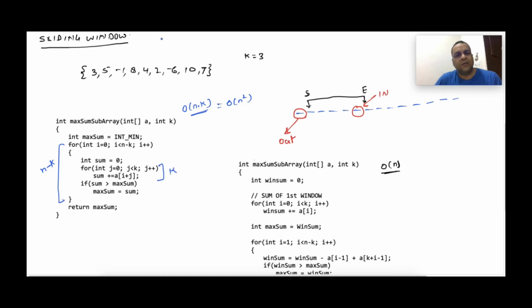Now let's say I want to find a window of size k, a subarray of size k, which has the least sum. Or a subarray of size k that has the maximum number of prime numbers, or a subarray of size k which has the maximum negative numbers, or a subarray of size k that has the most even numbers or odd numbers. In all of these cases, we can use the sliding window concept.